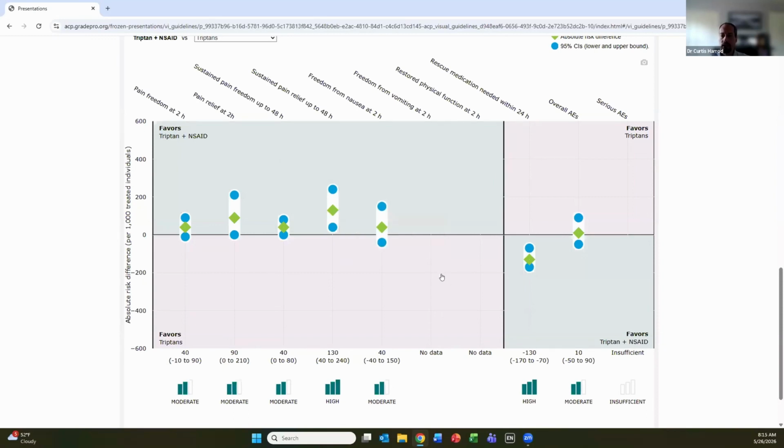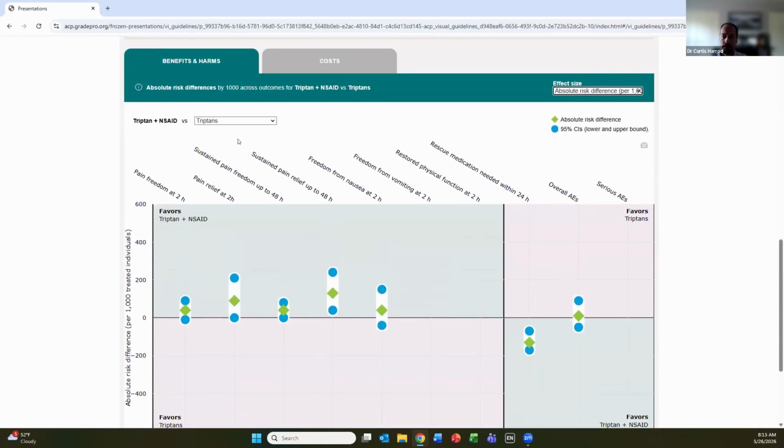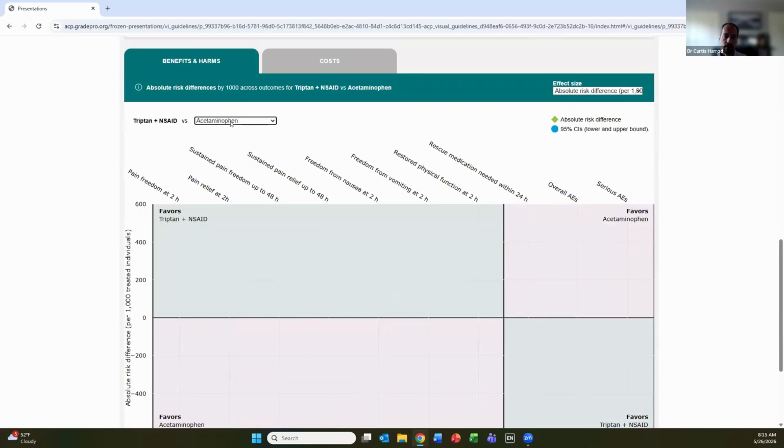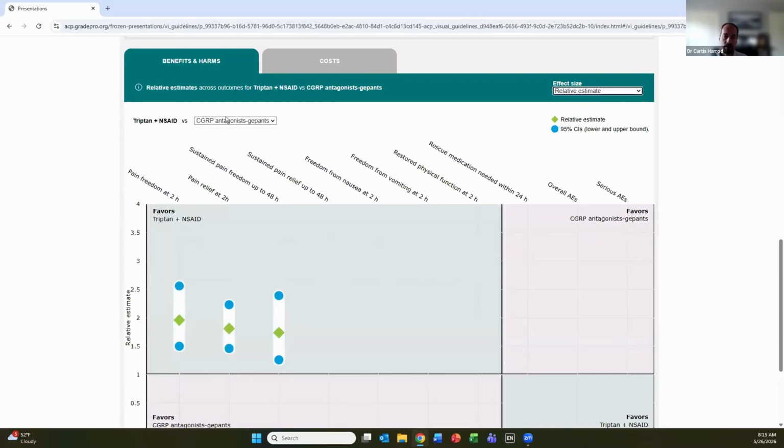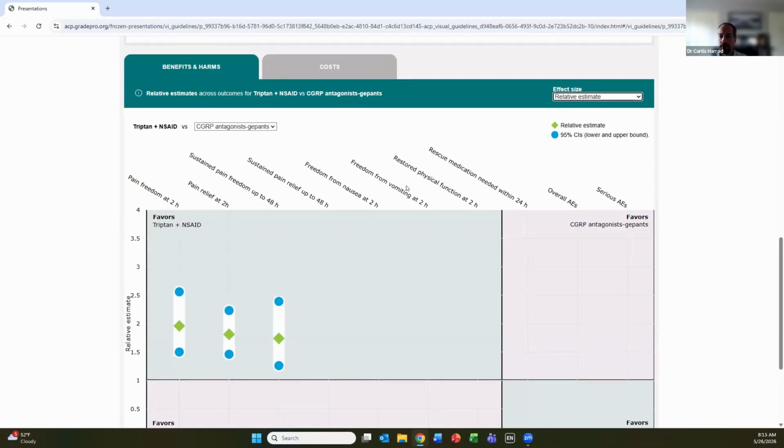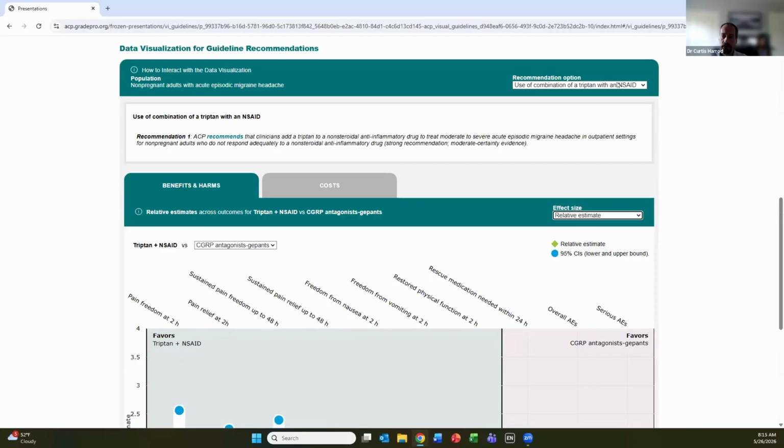So that's just a quick overview of the interactive itself, and you can switch the comparators based on what you want to see. So clearly, because we have comparative effectiveness data, there's not a lot of comparisons to just acetaminophen alone. We do have, I'll jump over to our relative estimate here, some effects for the CGRP inhibitors as a comparator. And then you can, of course, switch your recommendation and start all over again.